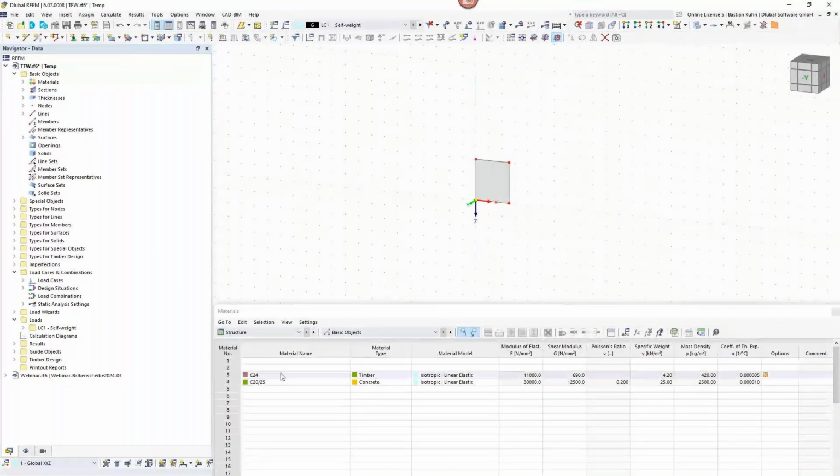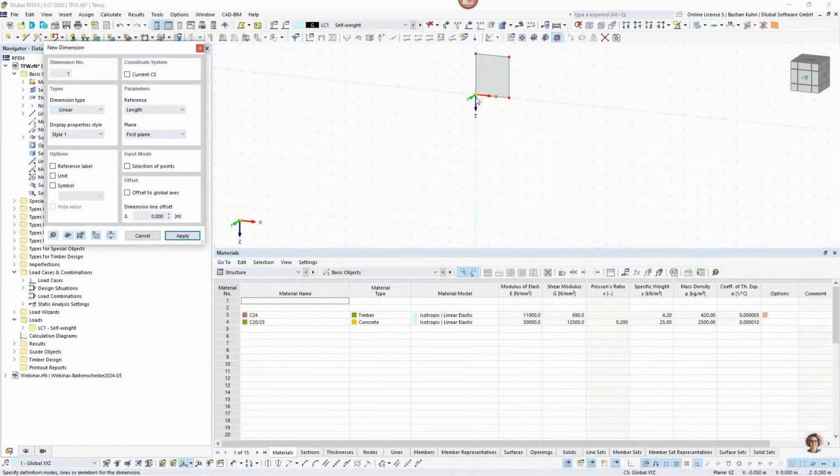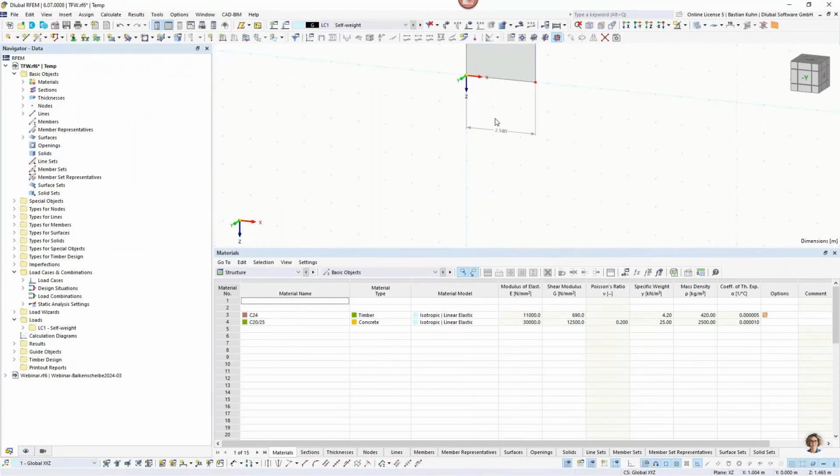I can maybe also add a little dimension line, just so that you see it here, maybe in the other area. Of course, for timber frame walls, you have a standard distance of each beam in the panel of 0.625 meters, so 62.5 centimeters, which is the standard design.